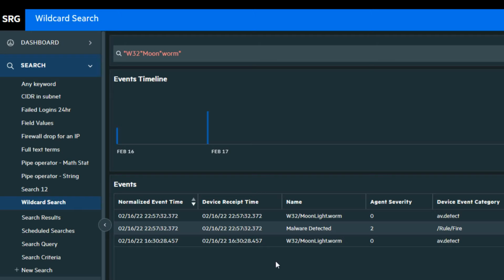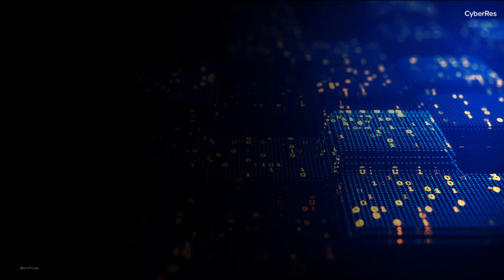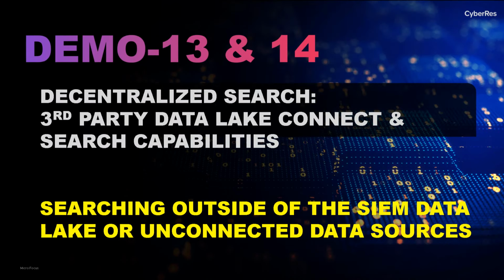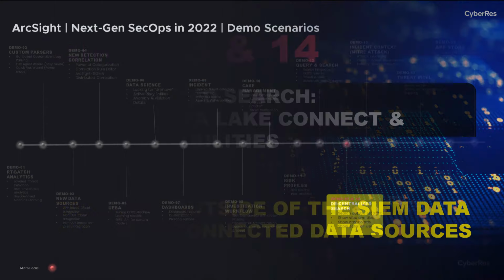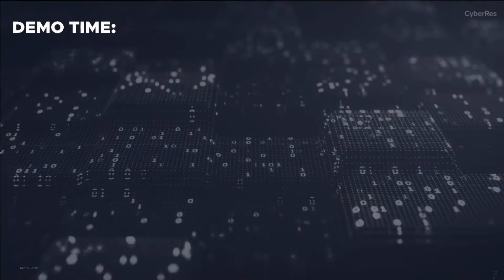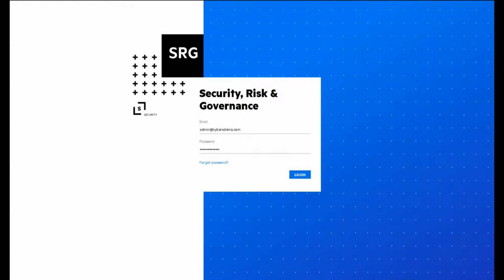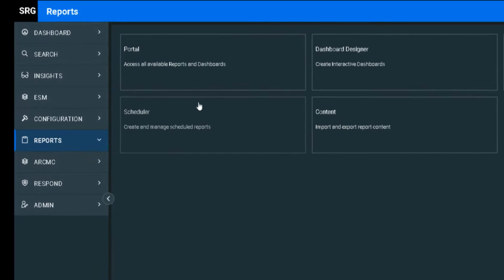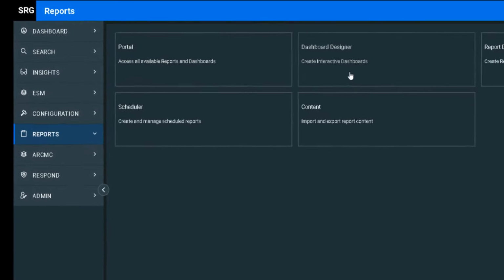That ends this demonstration. In Demo 13, we will demonstrate decentralized searching capabilities, which is searching outside of the SIM data lake or unconnected data sources. We will be utilizing ArcSight's search, hunt, and visualization solution Recon for this demo. Although ArcSight comes with its own big data lake, we can still connect to data sources outside ArcSight with Recon. Everything is wizard-based, making the entire process quite straightforward.